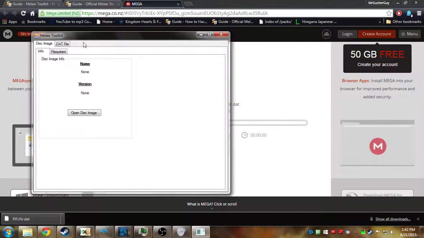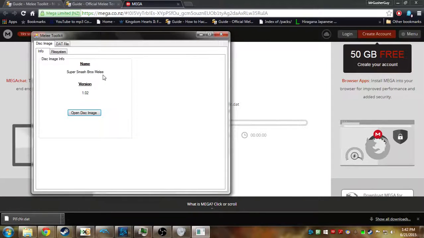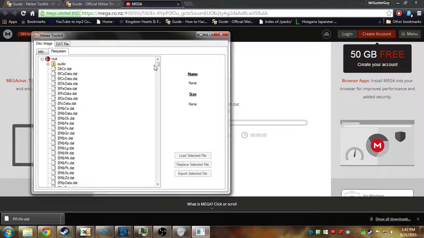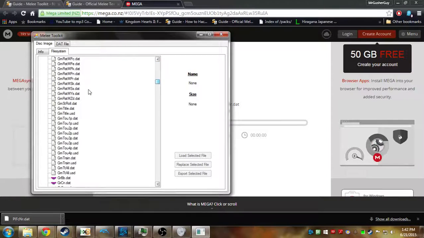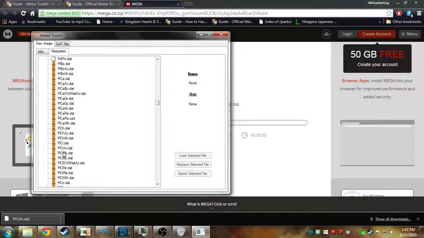I'm going to open up Melee Toolkit. I'm going to open up my Melee ISO. You should be able to find your own Melee ISO. It'll tell you that Melee is loaded, and it'll show you the version. You're going to load a file system. From there, it's going to show you every single file that Melee runs. These are all the stages. From here, you're going to get all the characters.